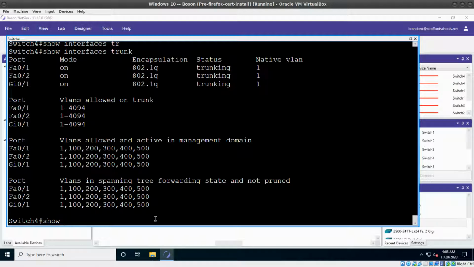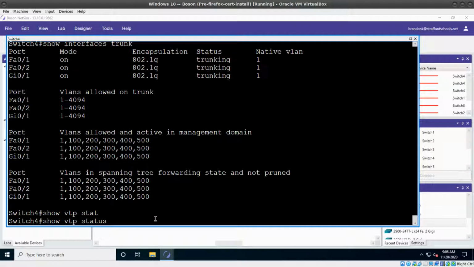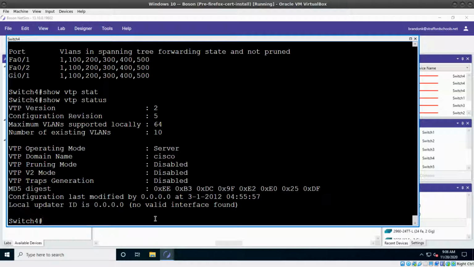Show VTP status. If you're looking for VLANs not making it to other switches, this is the first place to start. Make sure that you have your server and client set correctly, as in right here. Make sure that you've got your domains set correctly. And if there's a password, while the password doesn't show in here, just make sure you edit that and make sure that's correct.